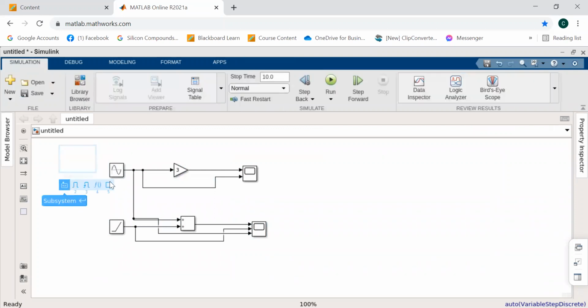So, ayan, kinuha niya yung blocks na subsystem. Okay. So, pwede kong i-highlight itong part na to. Ayan. Kasi ito yung nasa loob ng operation ko eh. No? And then create that as a subsystem.